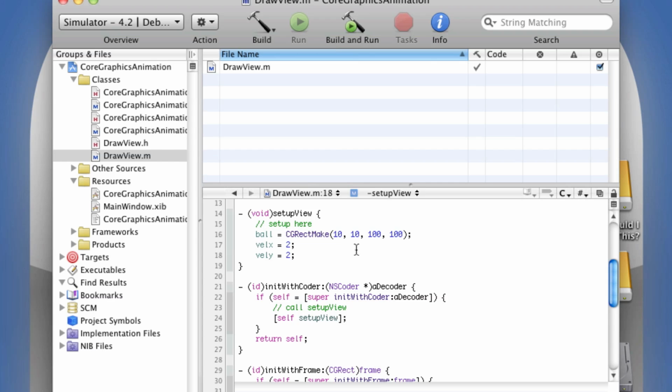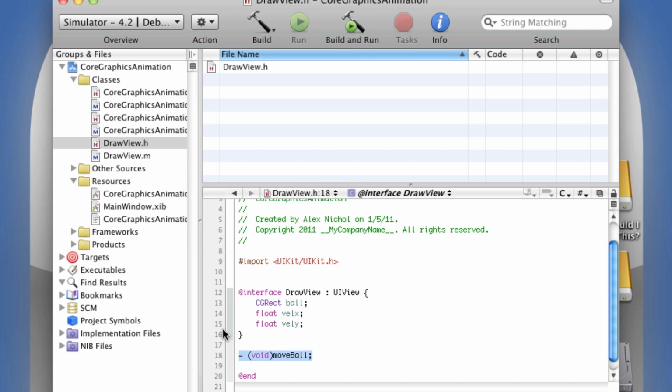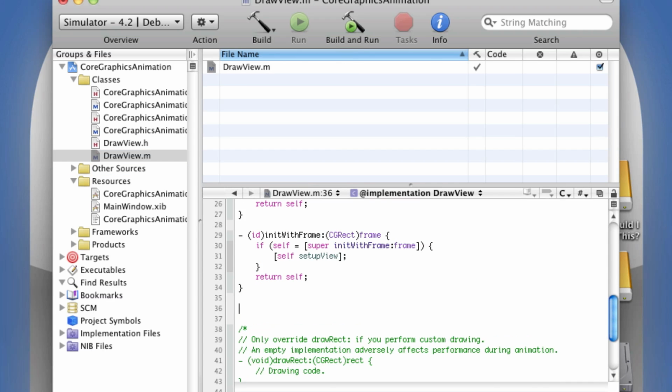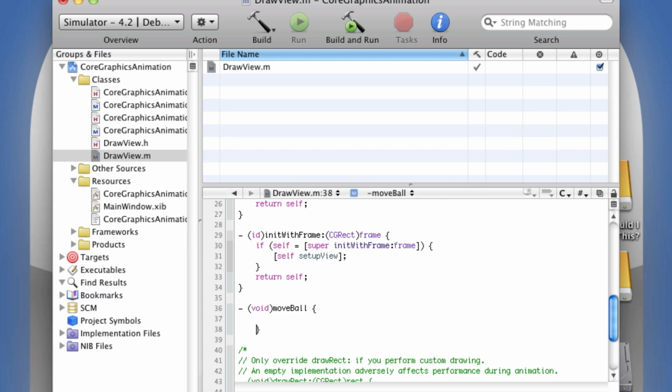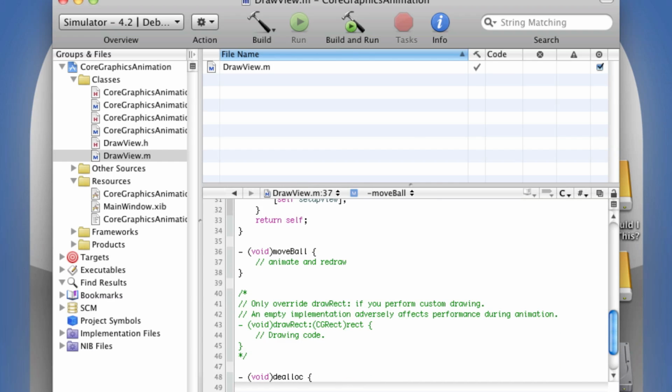Now, we're going to have moveBall specifically get called every 30th of a second or something like that. That way we can animate and redraw, which will basically move the ball slightly. If the velocity needs to get changed, then change that, and then set redraw. In our redrawing function, in our drawRect, we're going to draw a ball, like normal.